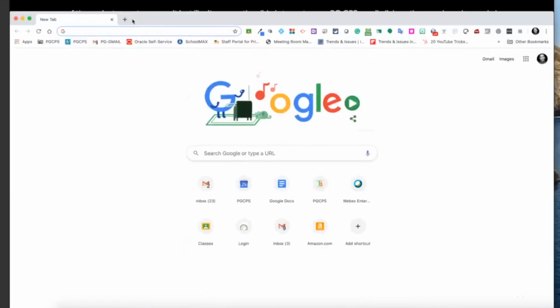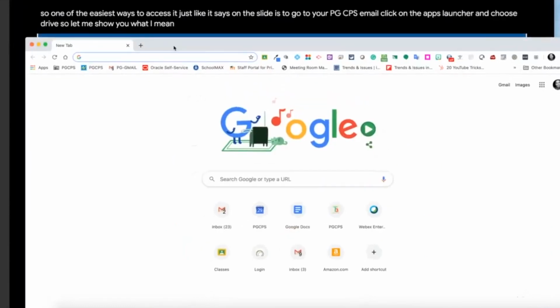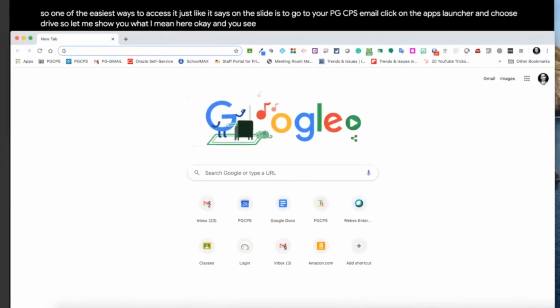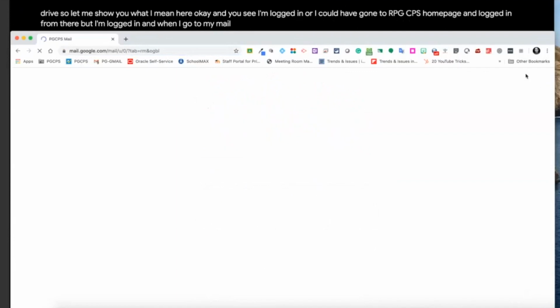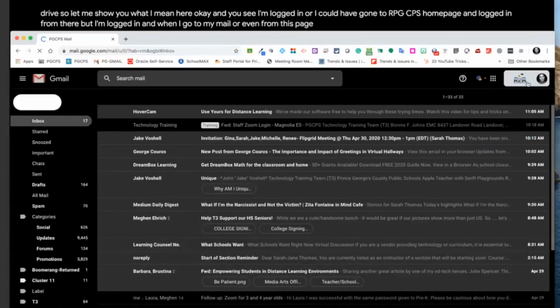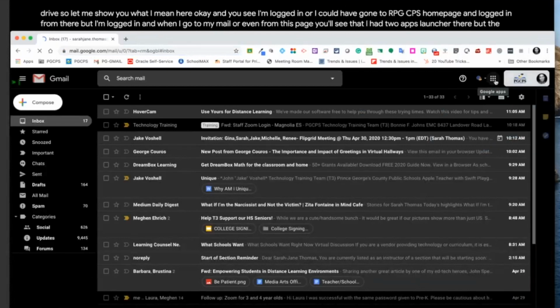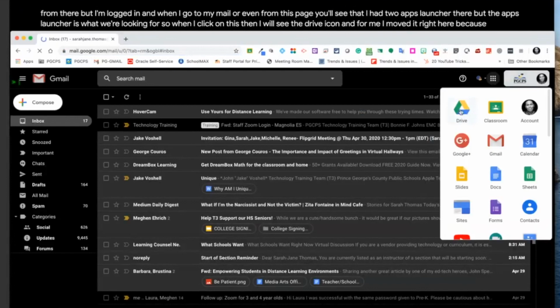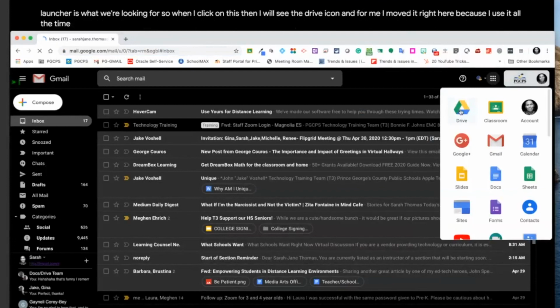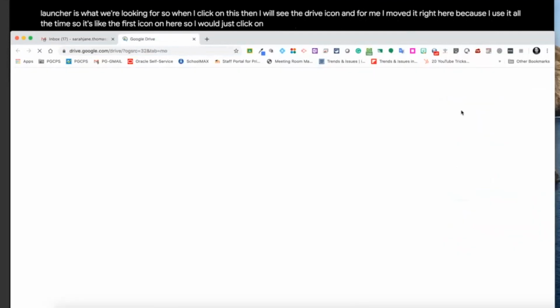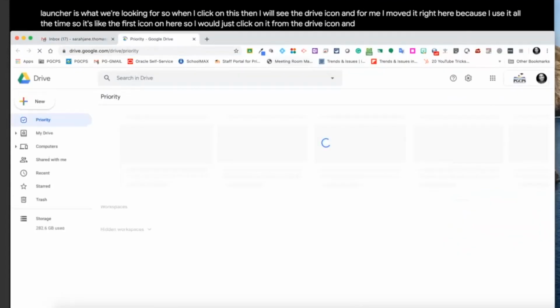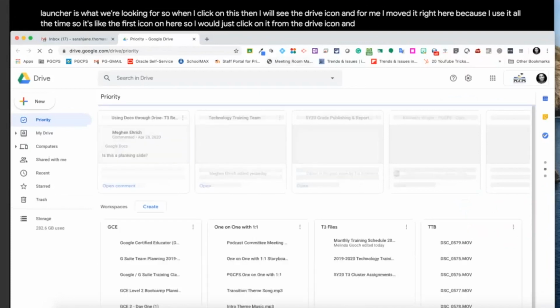Opening a new tab, okay? And you see I'm logged in, or I could have gone to our PGCPS homepage and logged in from there. But I'm logged in, and when I go to my mail, or even from this page, you'll see that I had the apps launcher there. The apps launcher is what we're looking for. So when I click on this, I will see the Drive icon. And for me, I moved it right here because I use it all the time, so it's like the first icon on here. I would just click on the Drive icon and bloop, there we are. So very, very simple to get to.